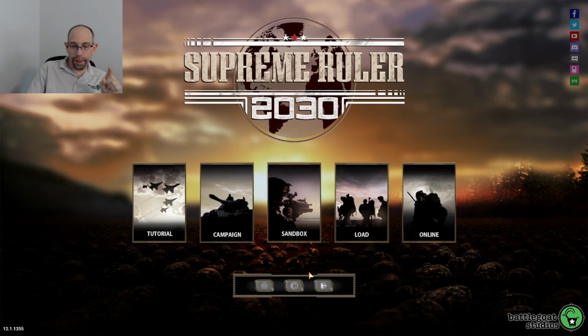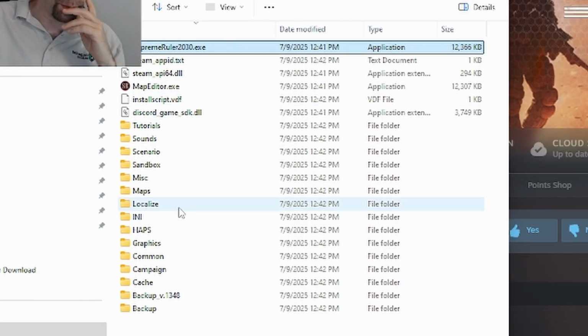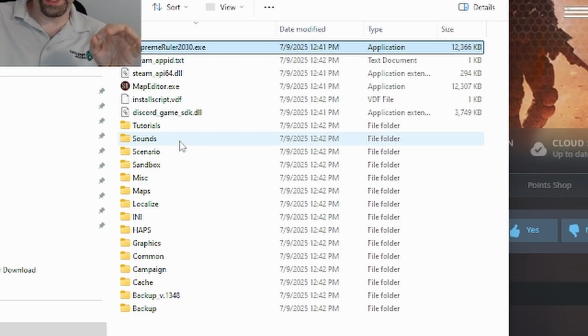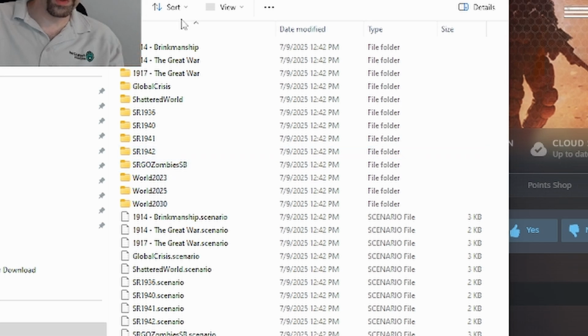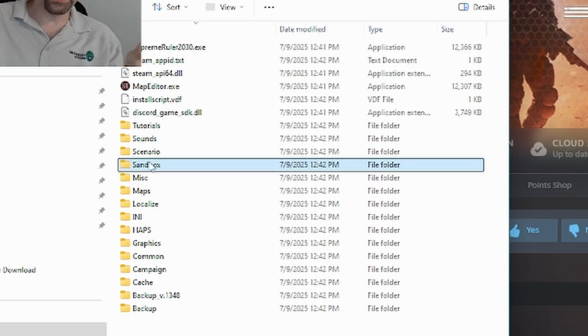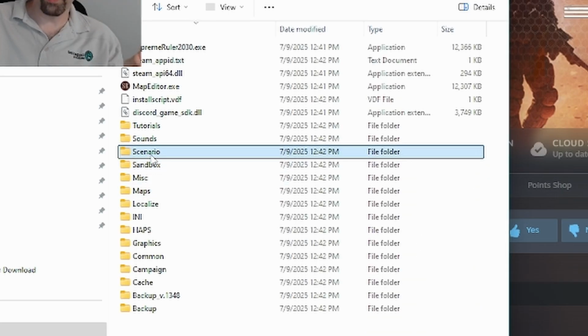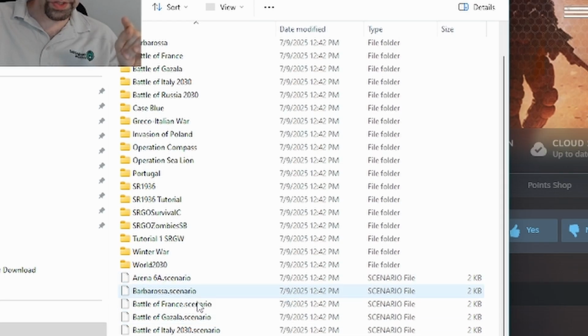So to do map editing, let me quit all the way out. When you're map editing, the map editor looks at a specific folder. I was just in the sandbox. If I look at the folder for sandbox, it has these .scenario files and the associated folders. But the map editor only reads what's in the scenario folder. So all these .scenario files, we'll see them listed when we get into the map editor.